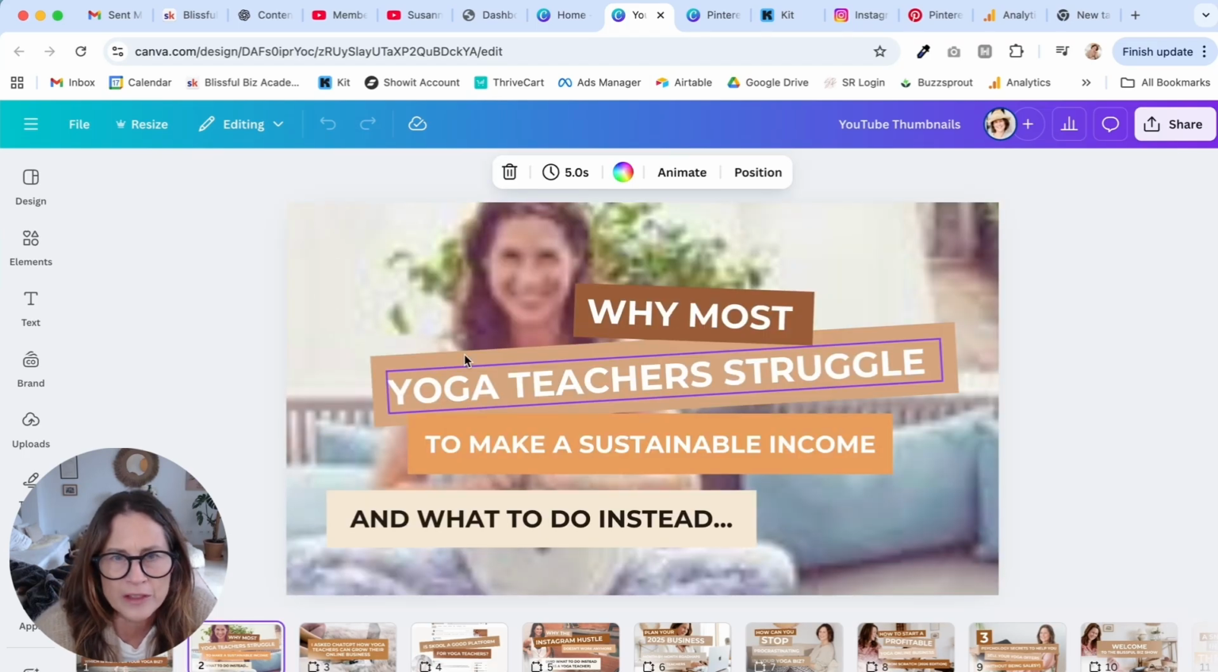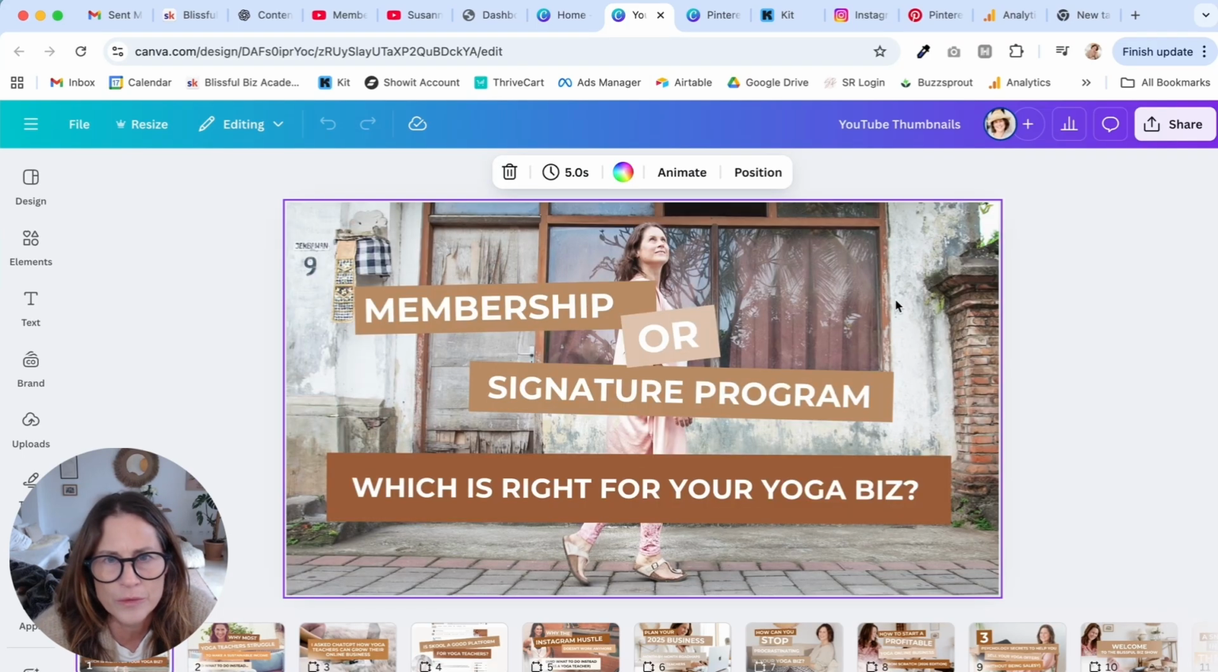So yes, I just move things around here. I add some of the photos, this is a really old one from Bali. I did a photo shoot back there.